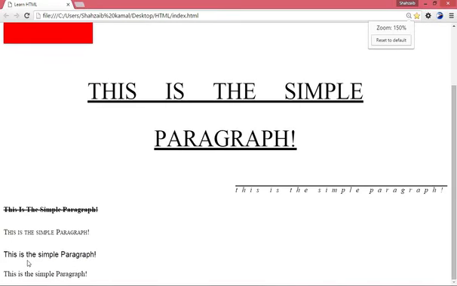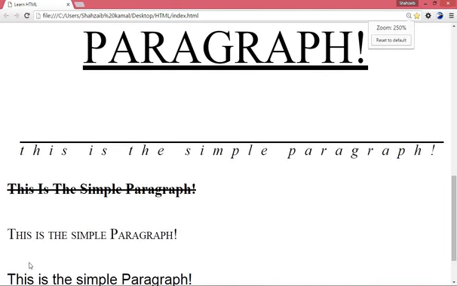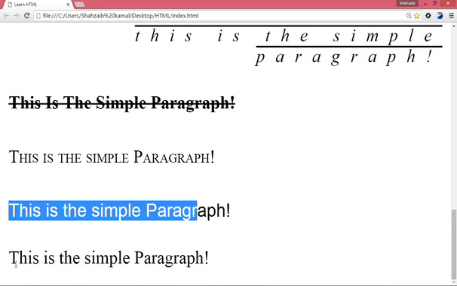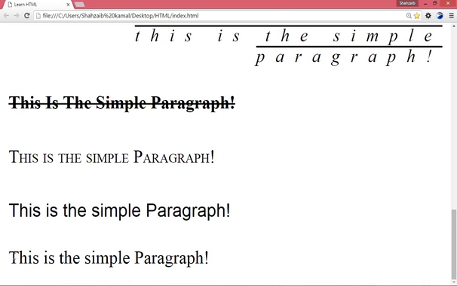So if I just zoom in on this, what is the difference between both of them? Basically you can see that this is straightforward looking, and this one has some beautiful corners. Just look at this T and this T. This T has no corners, but this T has lines at the corner. So this one is called the sans serif. Okay, this one is called the serif.